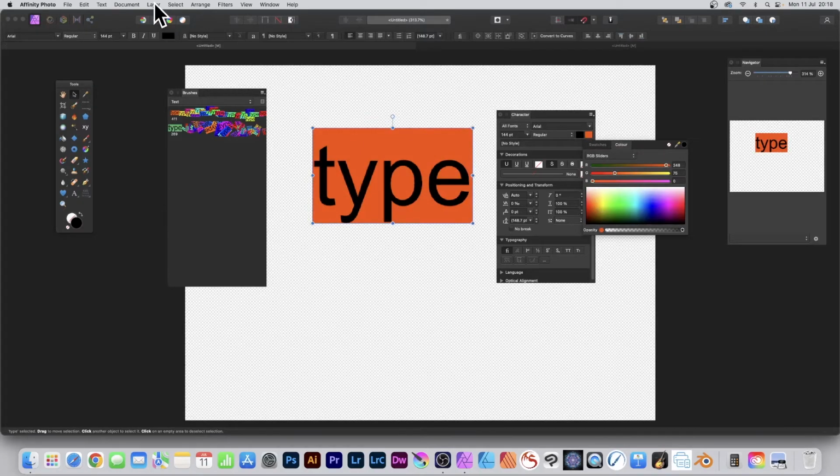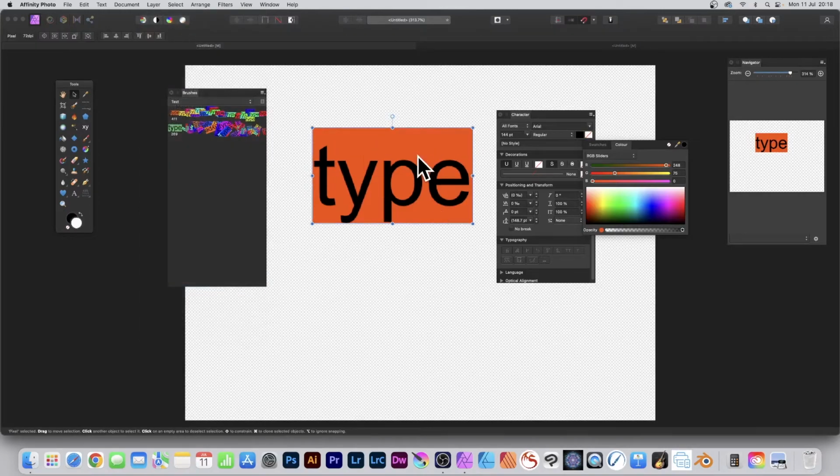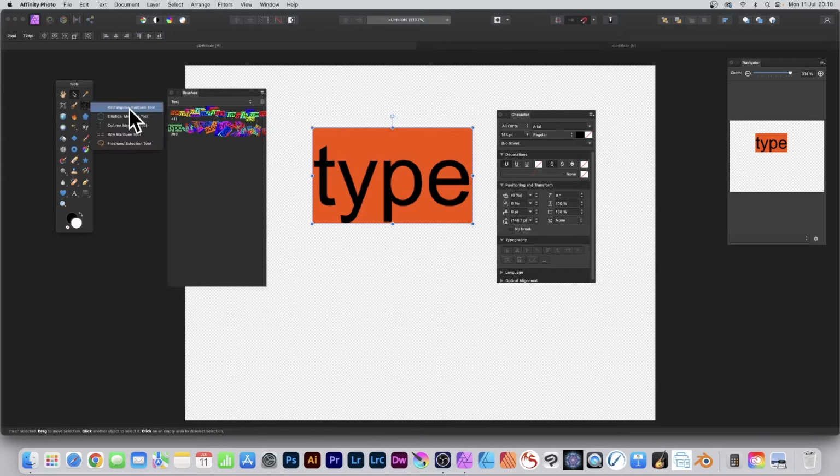Once you've done that, go over here to Layer and Rasterize. I want to rasterize this so I can use it as a brush. Go over here, Rectangular Marquee tool. The reason for that is it's obviously slightly bigger than I want for the brush.